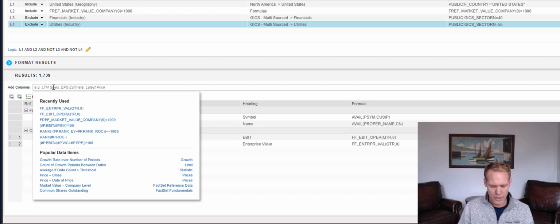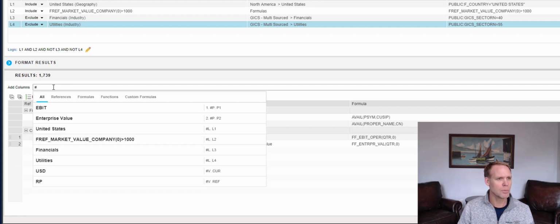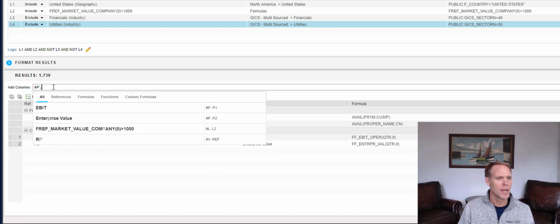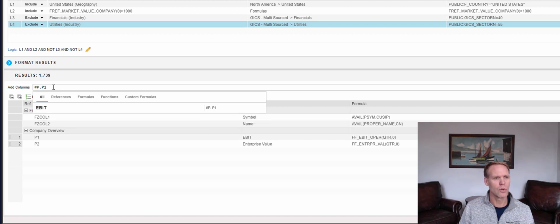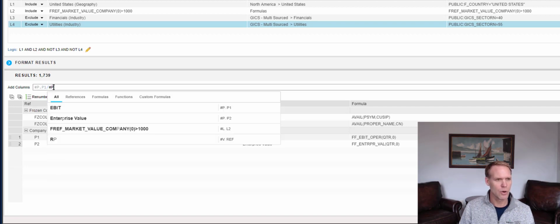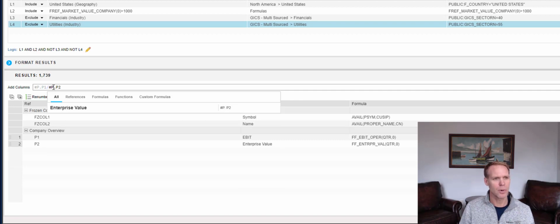So if you want to use a row reference, it's going to be pound P, and then you're going to put in a period in whatever row it is that you want to reference. So since we're calculating earnings yield, which is operating profit divided by enterprise value, I'm just going to type in pound P, P1 for row 1, and then I'm going to divide that by pound P, again, another row reference, P2. And that's going to bring in my enterprise value.